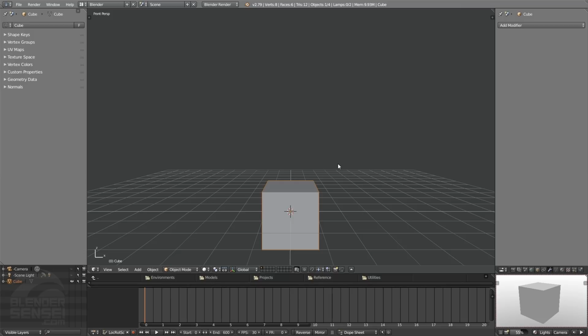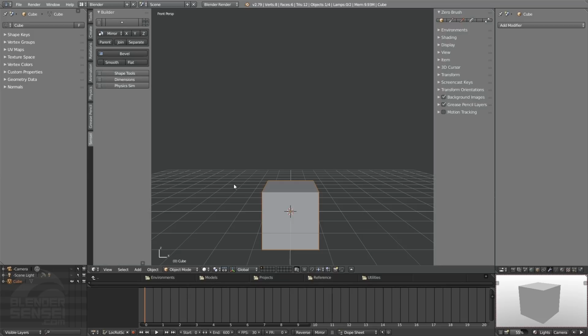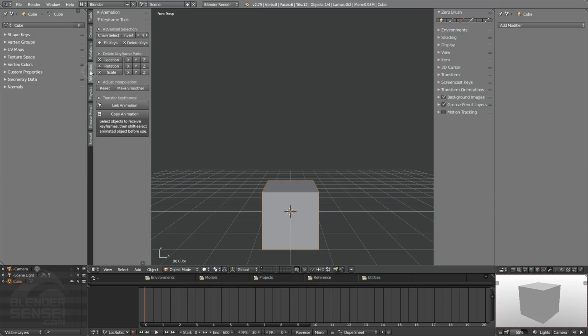Okay, so a few other improvements that have been made regarding animation. If you click on the animation tab, this Keyframe Tools menu is an addition from Sensei Format. The interface of this menu has been adjusted to be a bit more self-explanatory, in addition to the ability now to delete specific axes of keyframes on objects.